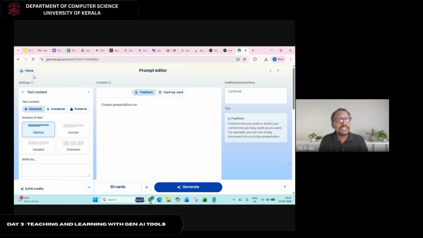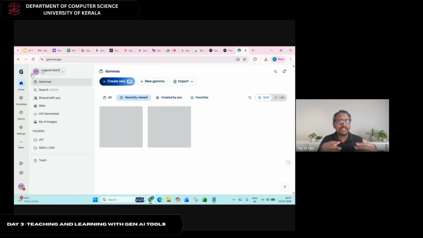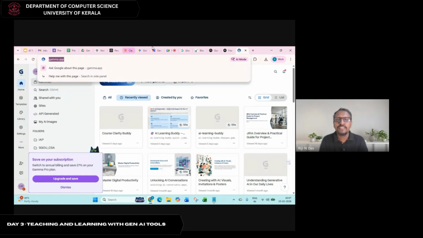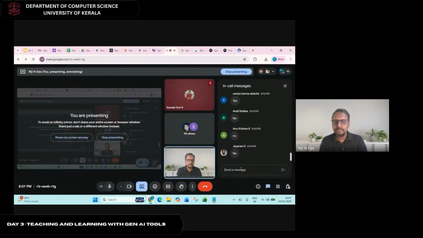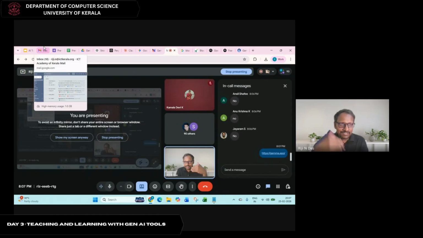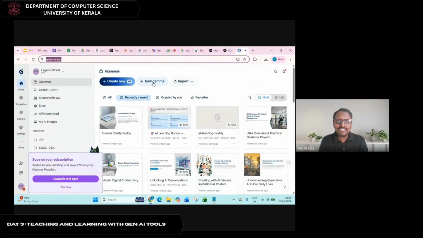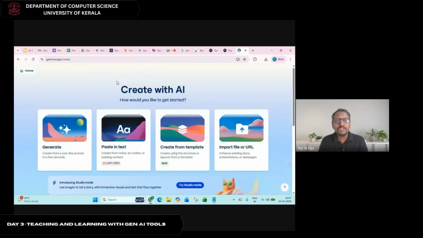So this is the home page. Once you are into gamma.app, let me copy the link in the chat so that you can refer to it later. Don't worry, I will keep all the links in one doc and share it with the coordinator ma'am so that you will be getting it at the end of the day. All right, so in Gamma, there's a create button. I'm using the first option, called generate.